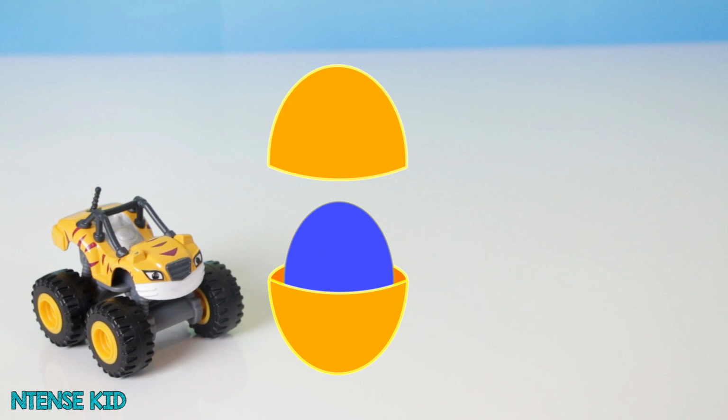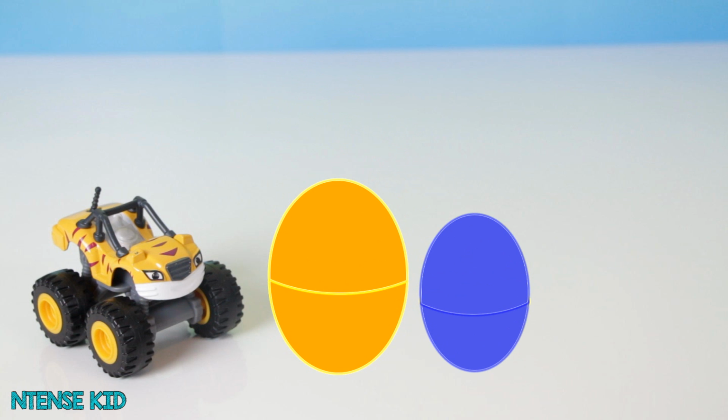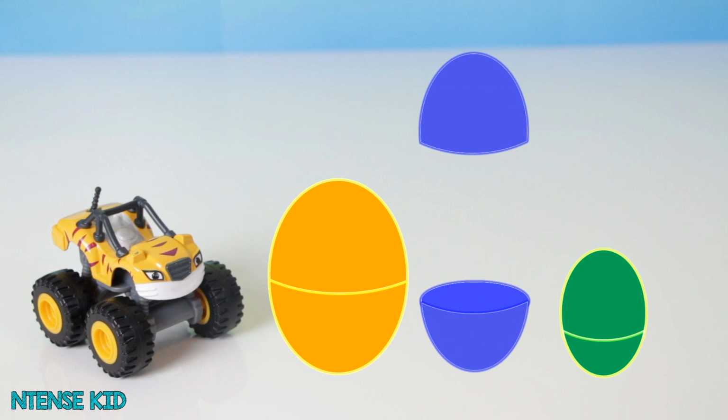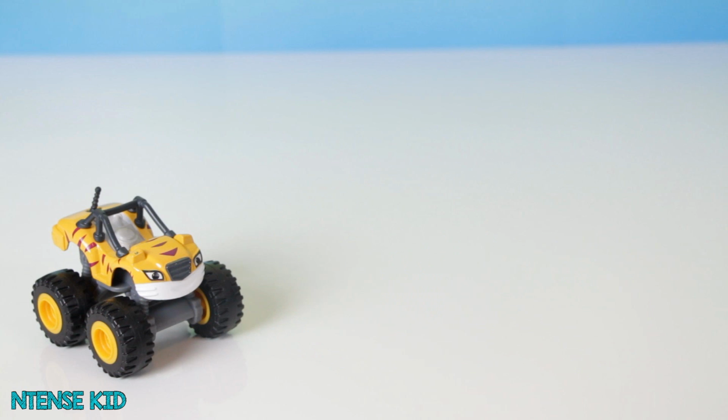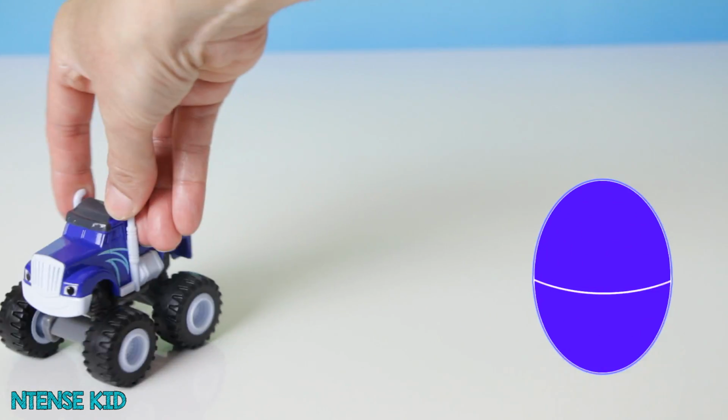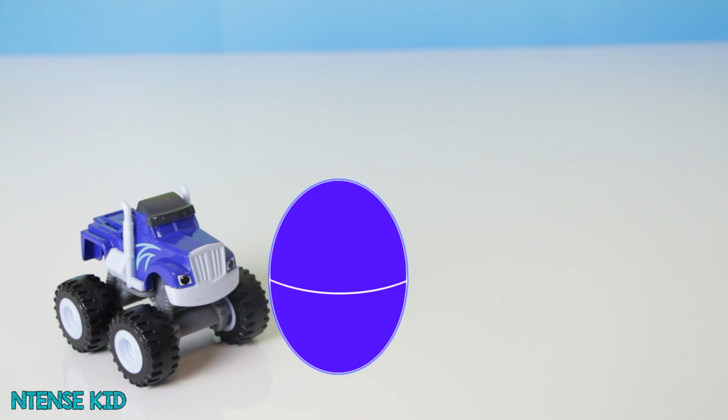What's inside the orange egg? A blue egg. And then a green egg. Yay! It's Crusher. Hello, Crusher. Hey, Crusher, you have a blue egg.